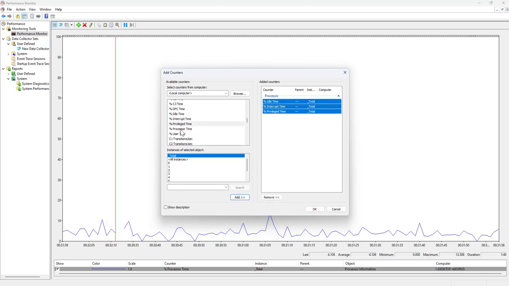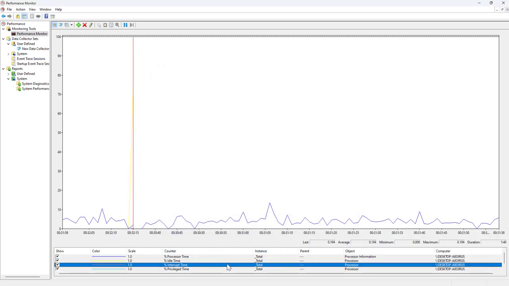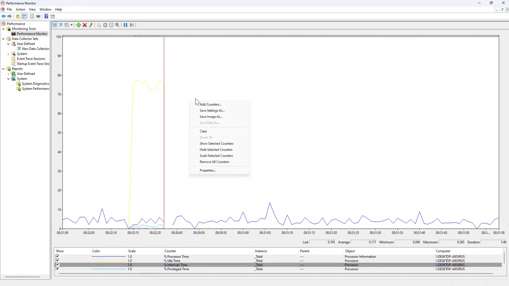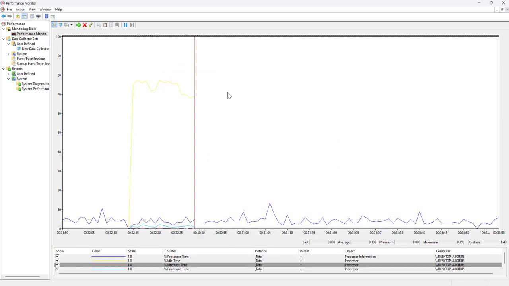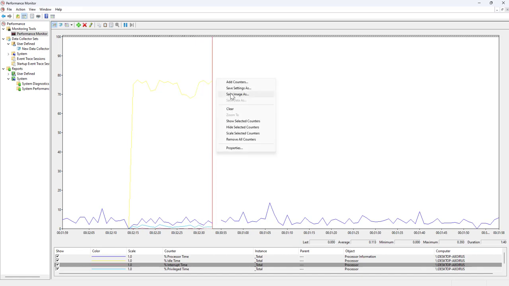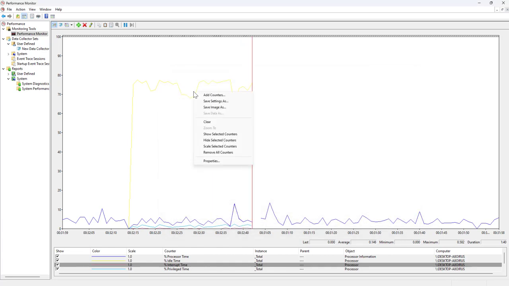Add privileged and the processor time, and I'm clicking on OK. So now we will start to see the counters here. And after we see these counters, in case we want to save this setting, we can just give a name for this and save this setting, so that every time we want, we can automatically open these settings. And in case we want to give this as an image or send this as a report, we can just select save images and give a name for this.